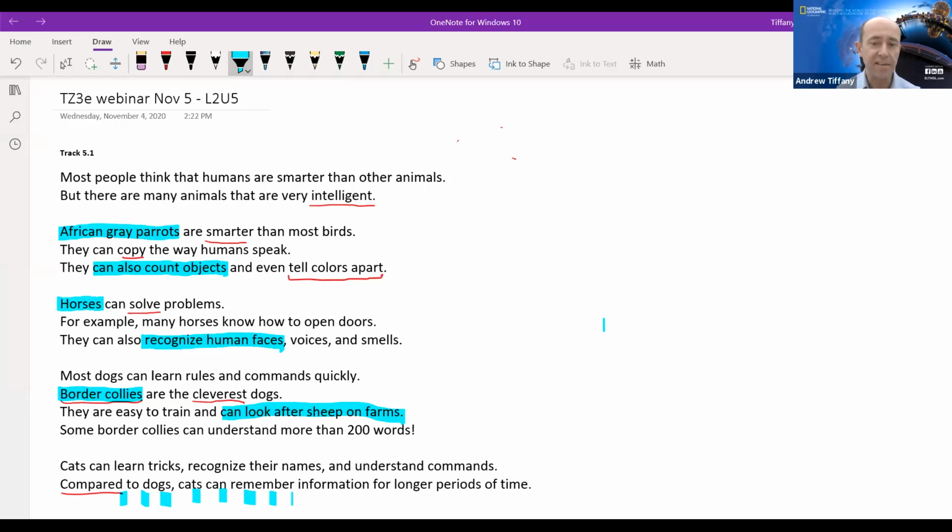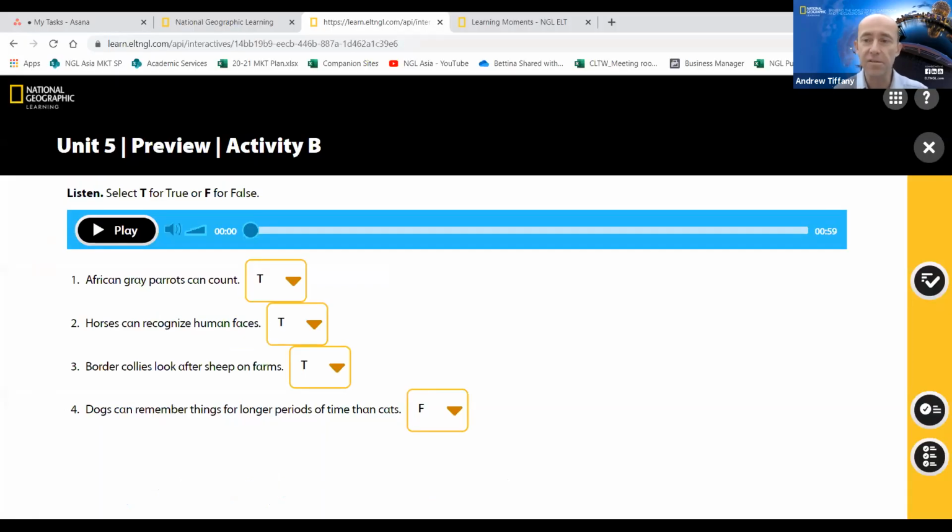So this one is cats remember longer, right? Cats can remember information longer. So that means the last one is false, okay? So if we go back to our screen, here we go. These were our answers. I think we've got them right. Let's check. And yes, we're right. We've got them all right, okay?